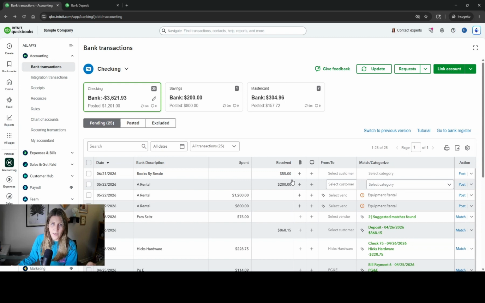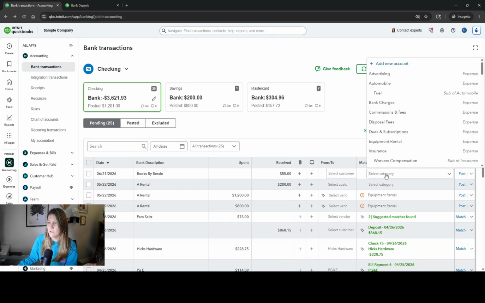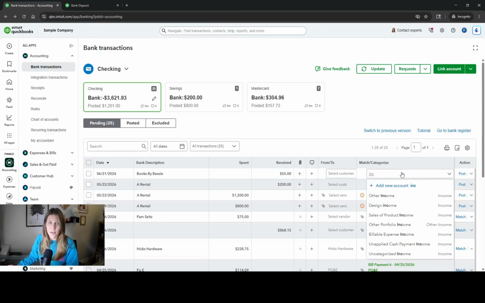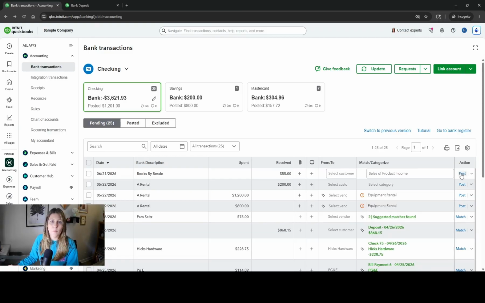That's completely fine. So using this method, when the payment hits the bank account, let's just say this Books by Bessie transaction, it was a received amount of $55. We'll say this was a payment to the business for some kind of service we provided. If that's the case, we'd select the category as some kind of income category. We'll call it sales of product income, and we post the transaction. Now, using this method, it's important to make sure that if we're categorizing this and not matching it to anything, that this transaction has not been entered inside of QuickBooks Online manually. If that's the case, we can go ahead and post this.